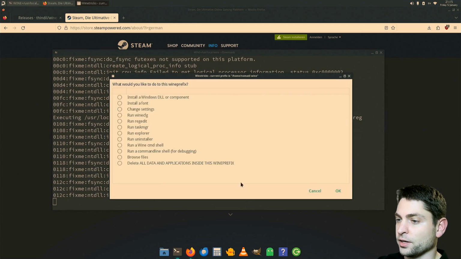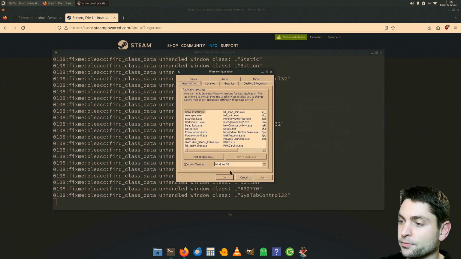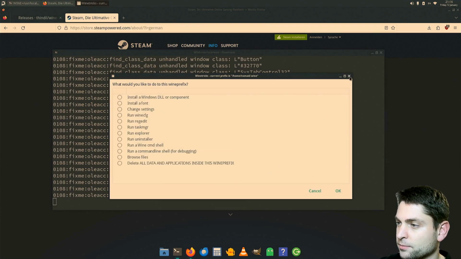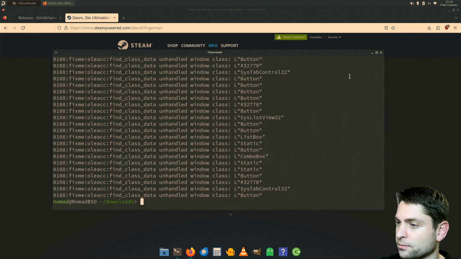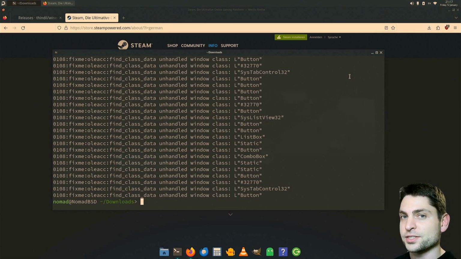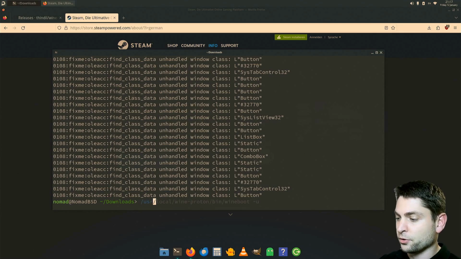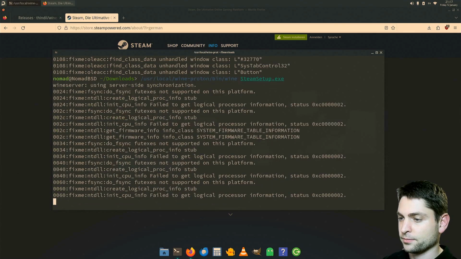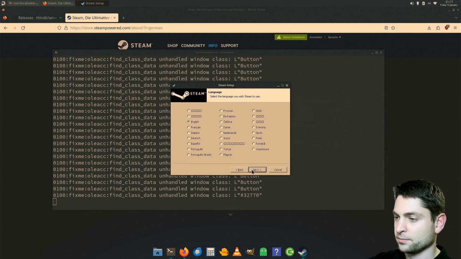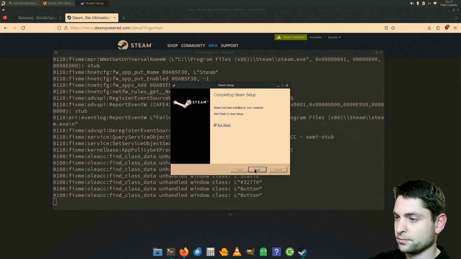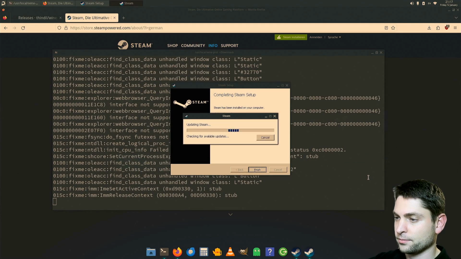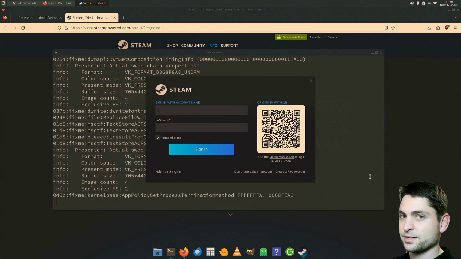Finally done installing. Now let's run winecfg, and make sure that the Windows version is set to Windows 10. OK. Now let's close it. And again. And now we are ready to install Steam. Again, I will use the Proton version. And Steam setup, run. Let's install it. And run. All right, let's log in.